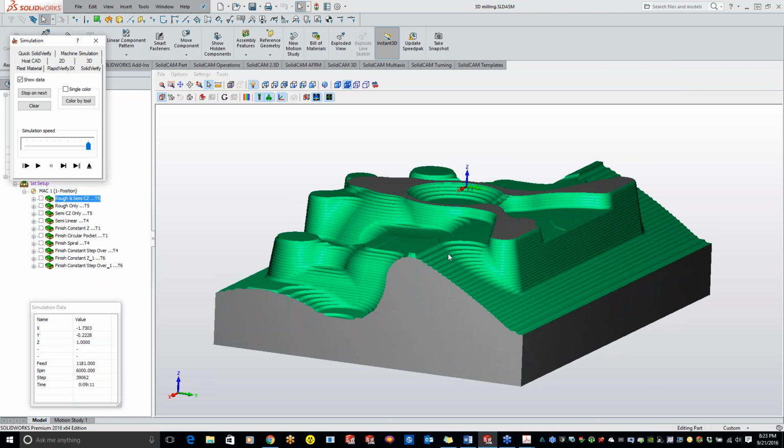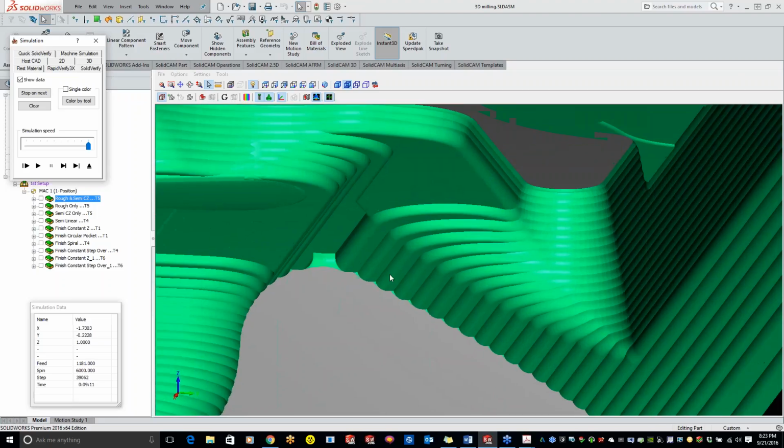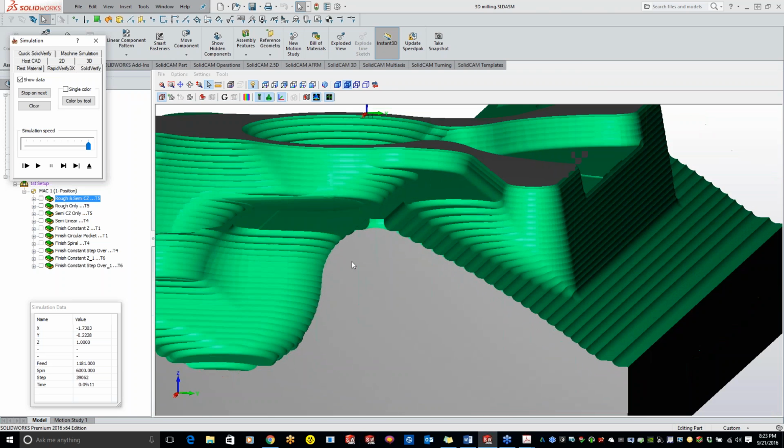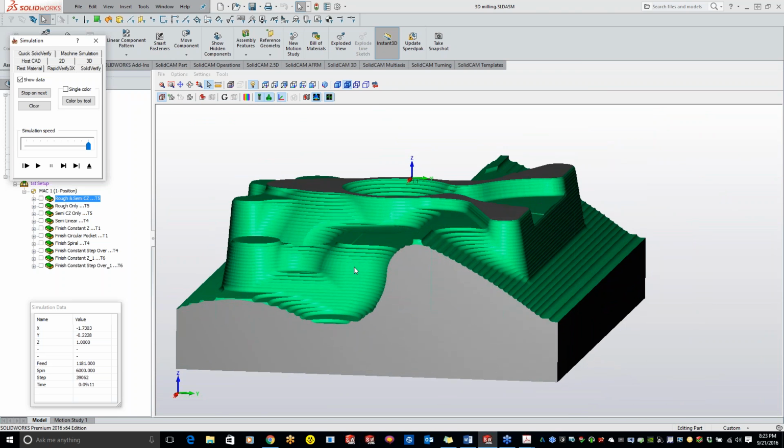What I was talking about with scallop heights is basically right here, the height of this point down to the valley is your scallop height. So when I was mentioning that earlier, for those of you guys that were unsure of what I was talking about, that is your scallop height right there.